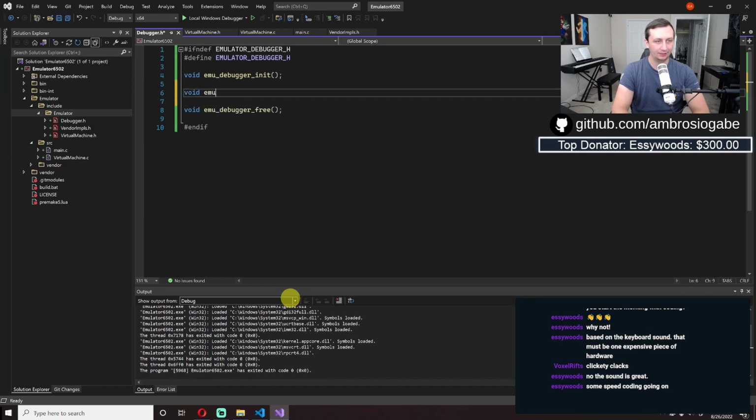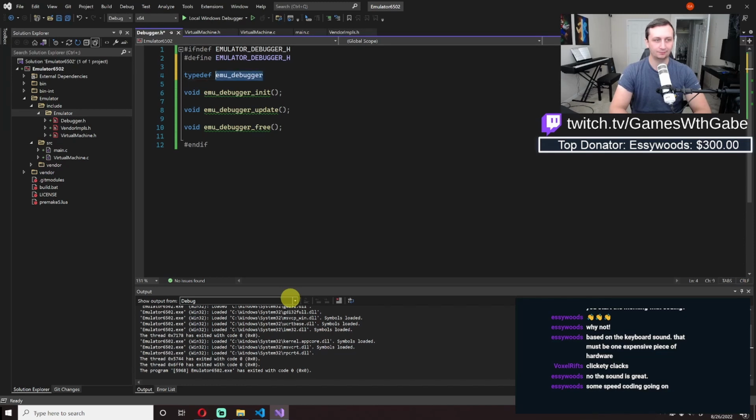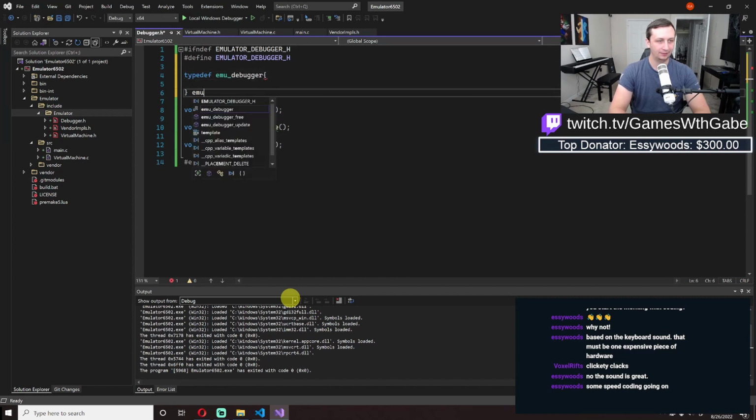And we probably want a void emu debugger update. So we'll have a window. Do we want a window? We do want a window. But I'm not going to worry about that in this stream. We'll probably worry about that next time. So we'll have a window that calls init, update, free. And then the debugger will hold debugger state so that it can actually do things like set different things. If it's in a breakpoint, it'll update all that stuff. So yeah, we'll have that. Typedef emu debugger. And then that's an emu debugger.